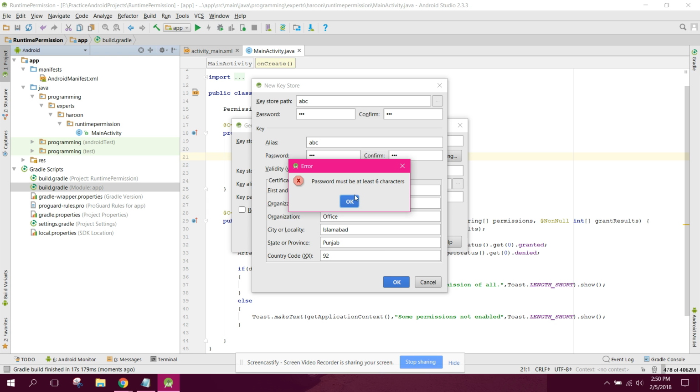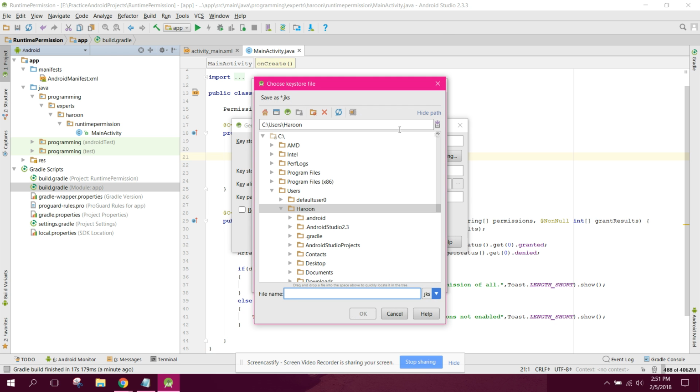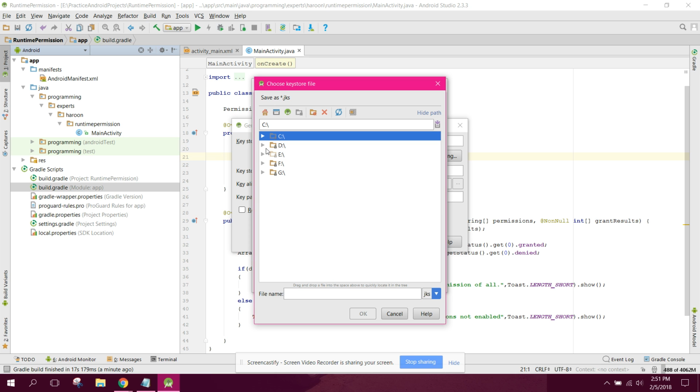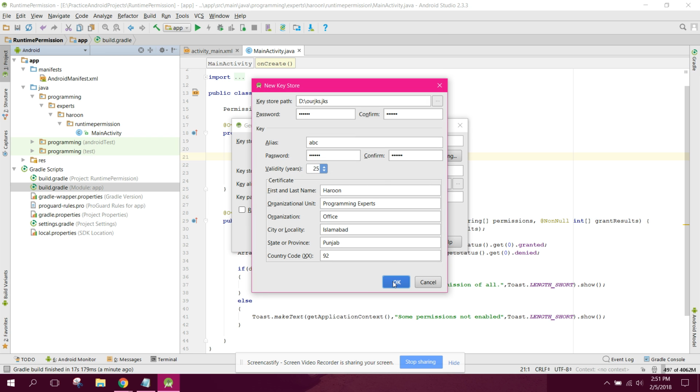Okay, password must be at least 6 characters. All right, so we can say 1 2 3 4 5 6. Now also we need to change it to 1 2 3 4 5 6. All right, and we need to save the path, so we need to paste it in D, and let's say we rename it as RAKS. Okay, click OK, and we also need to set, click OK.